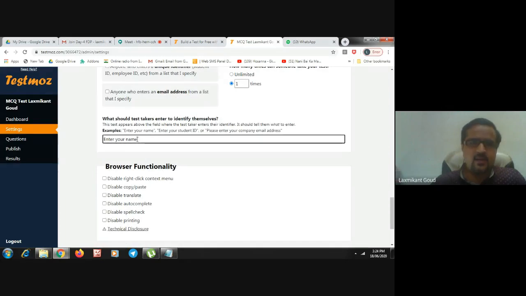Then what should test takers enter to identify themselves? It means what students should enter before starting the exam. Enter your name, you can display here any message, enter your ID, enter your roll number, whatever. If you choose name, then it will ask the students to enter the name. Once students enter the name, students will start the exam.